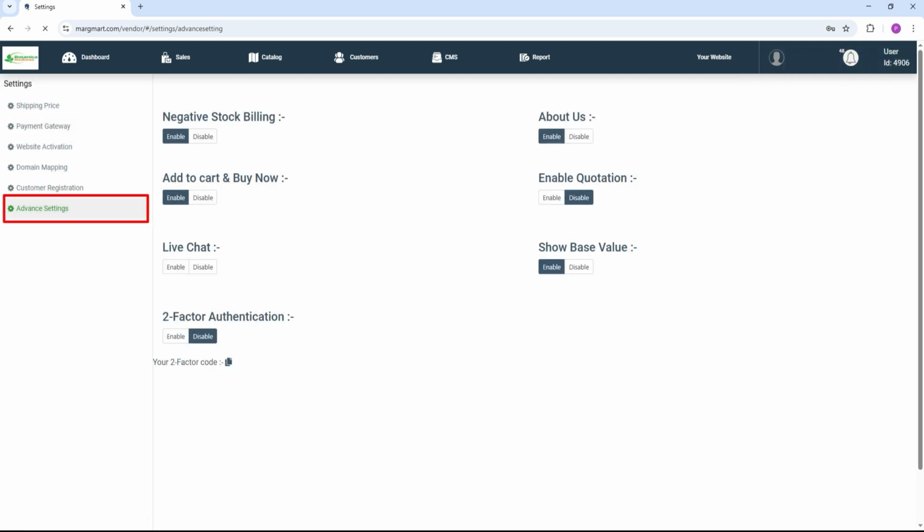You can customize various features of your online store with a simple Enable or Disable option. Negative stock billing. Decide whether to allow billing for out-of-stock items. Add to cart and buy. Now, enable or disable the option for instant purchase.